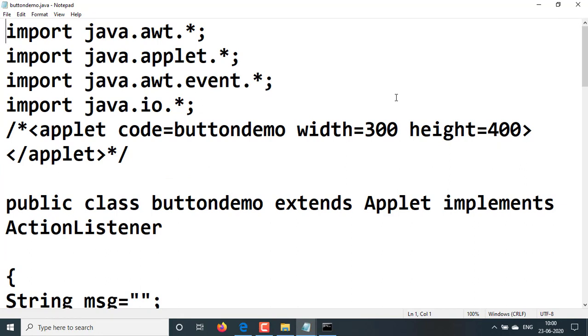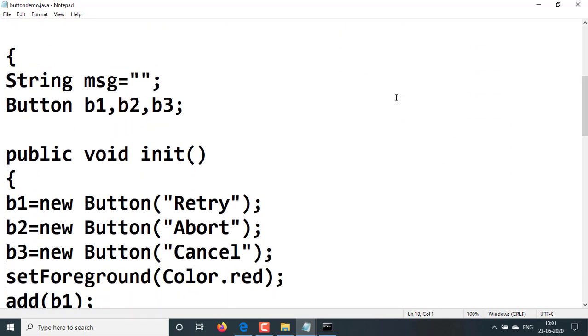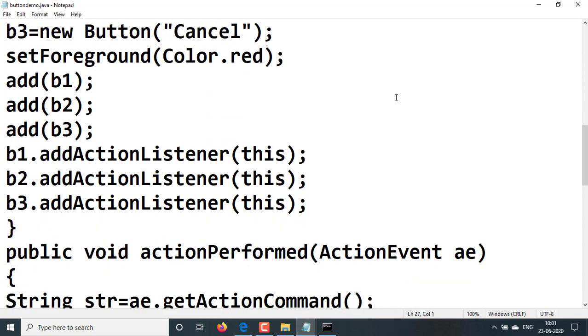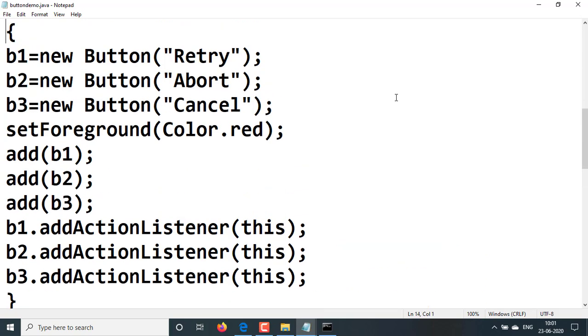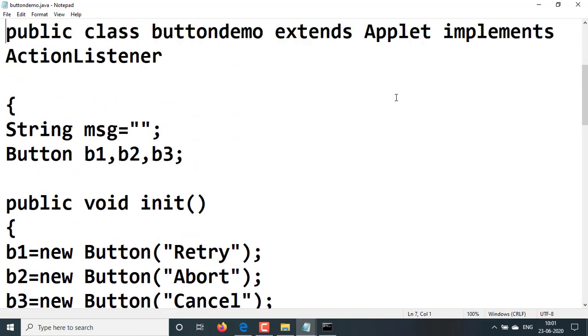In the template we have studied that the first thing we need to do is import the packages, second write the applet code, third write the class, fourth write the init method of that class, and fifth write the paint method or implement the methods of listeners. Listeners are responsible for handling the events. So like this you can use this template.